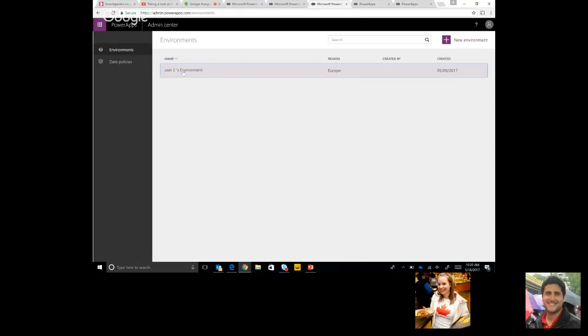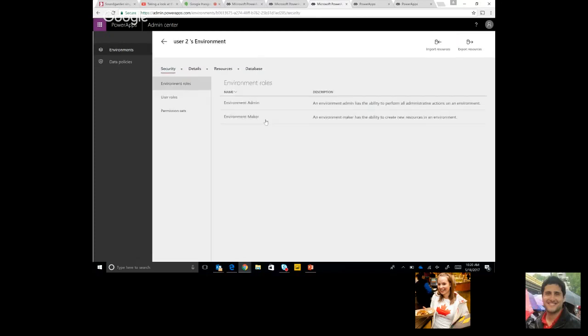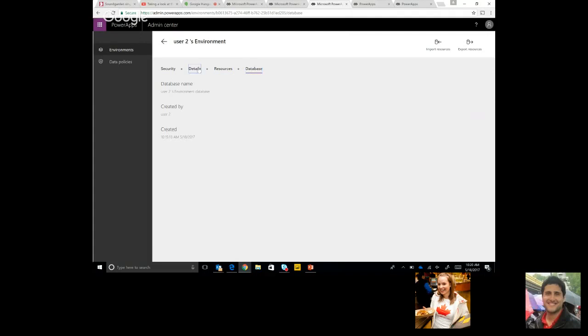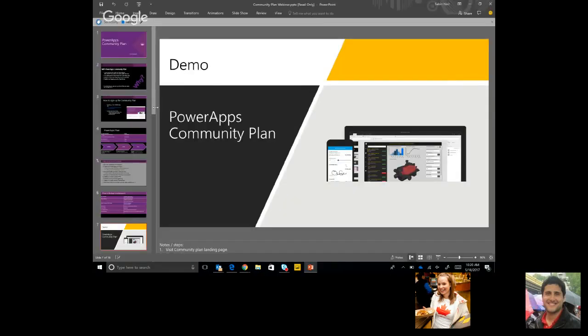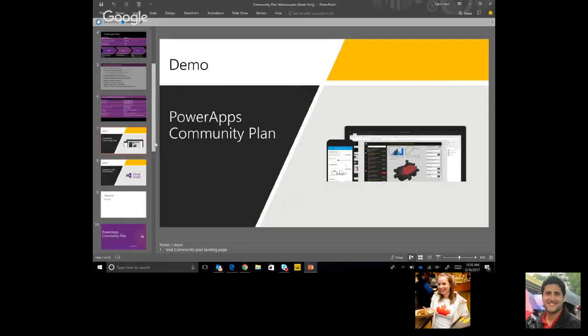This is the user 2's environment. It's created in the Europe region. And if you try adding any other user to admin and maker, you'll be blocked. But you can do the rest of the functionalities, view the resources of it, view the database details, etc. associated with it. Yeah. That was pretty much about the PowerApps community plan.